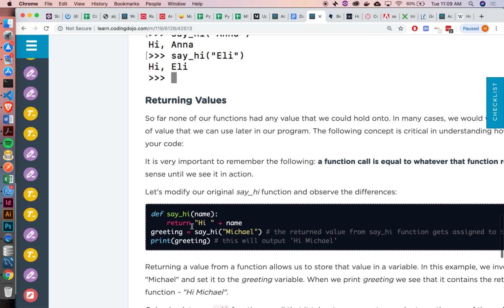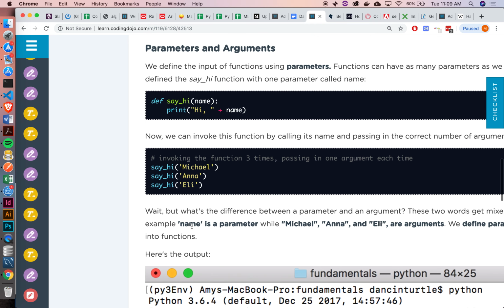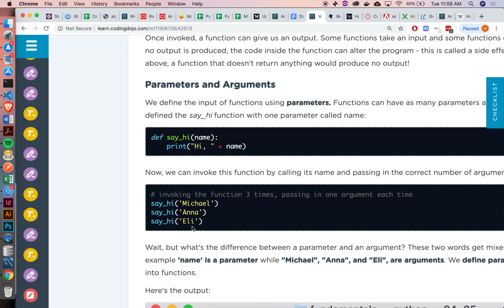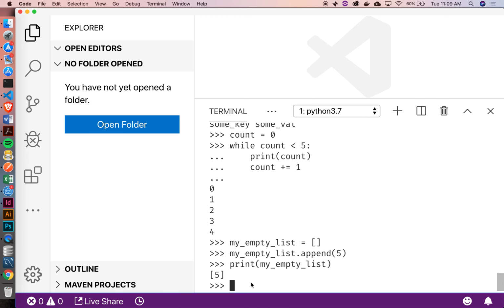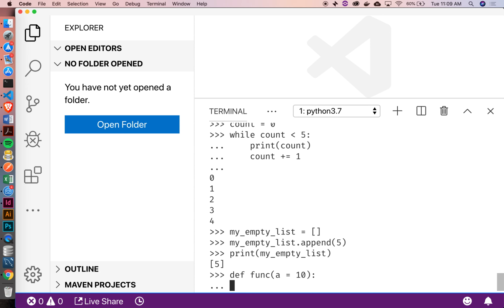Also, another thing that we have, which is also in JavaScript, is what's called default parameters. So I can put a value in the function that I want it to use as a default in case it's not actually passed to the function. So let's do an example of that. So def func, and then we'll say a equals 10. And then what I want to do is just print out a. Okay.